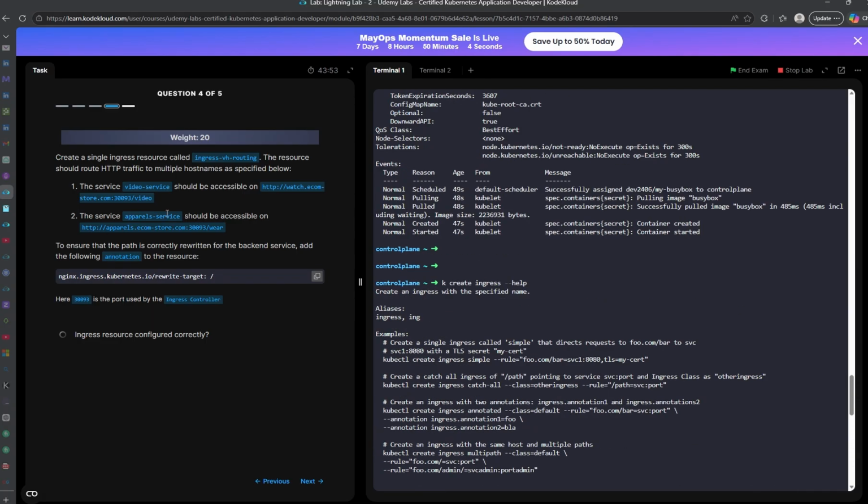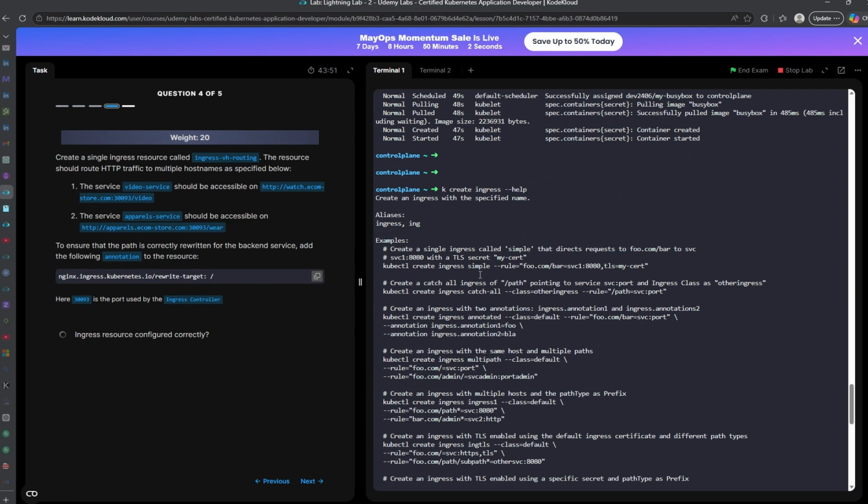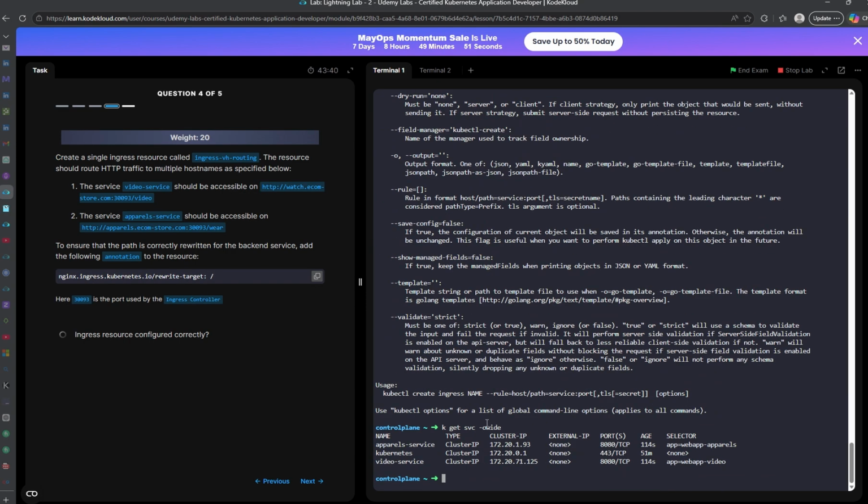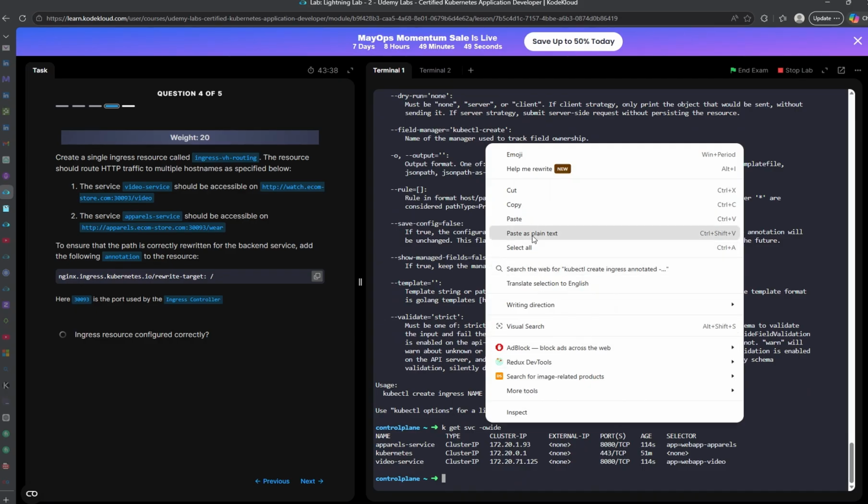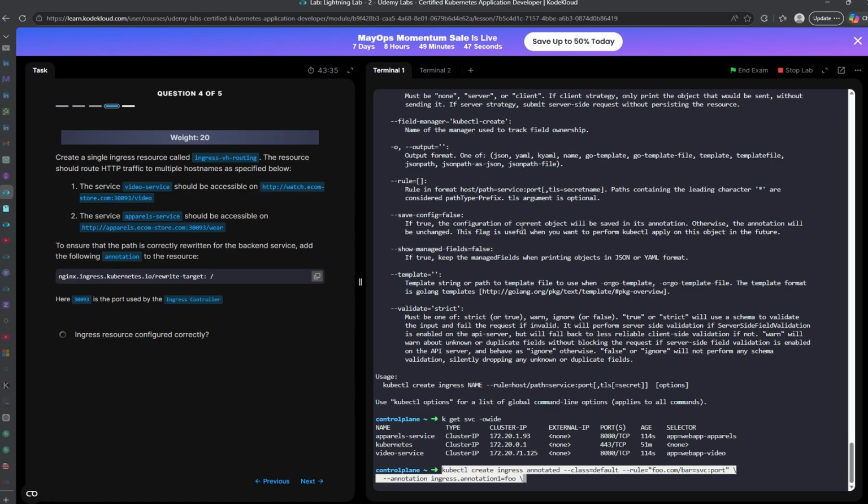So what I'm going to do is try to use the one with annotation, the command with annotation. So this one has got annotation. So I'm going to copy this one and paste it there.